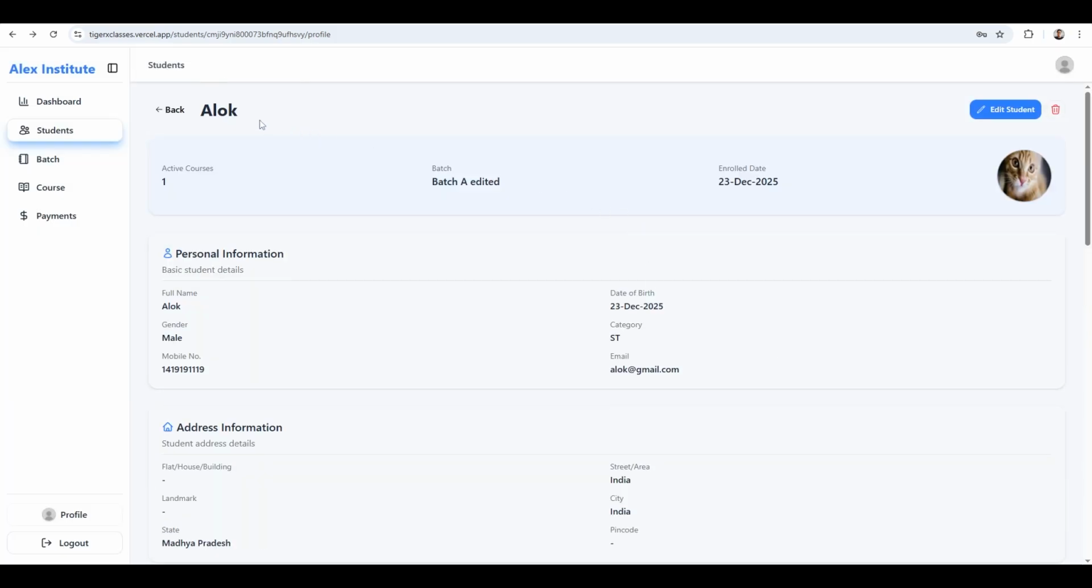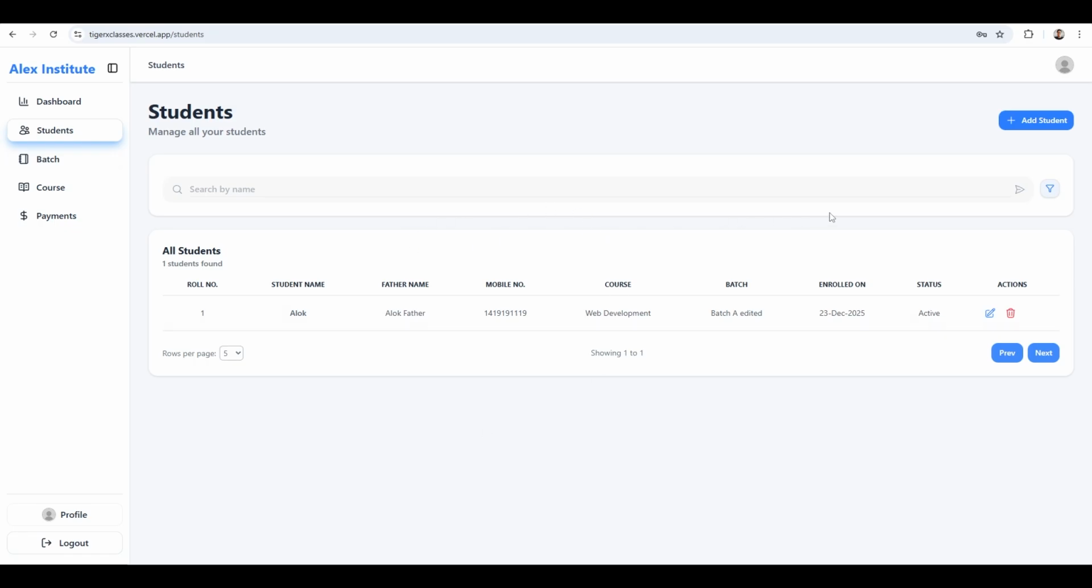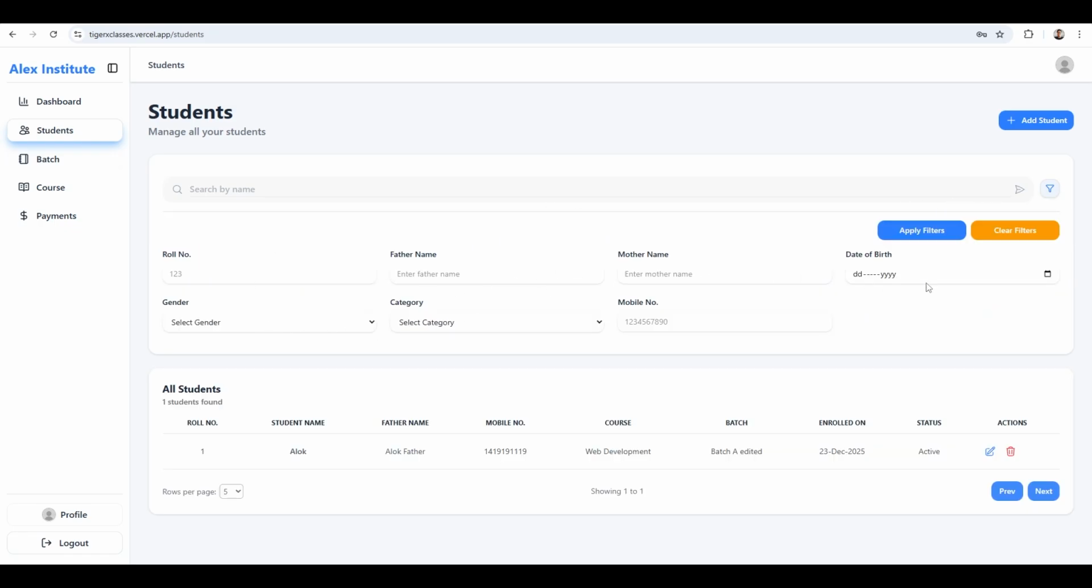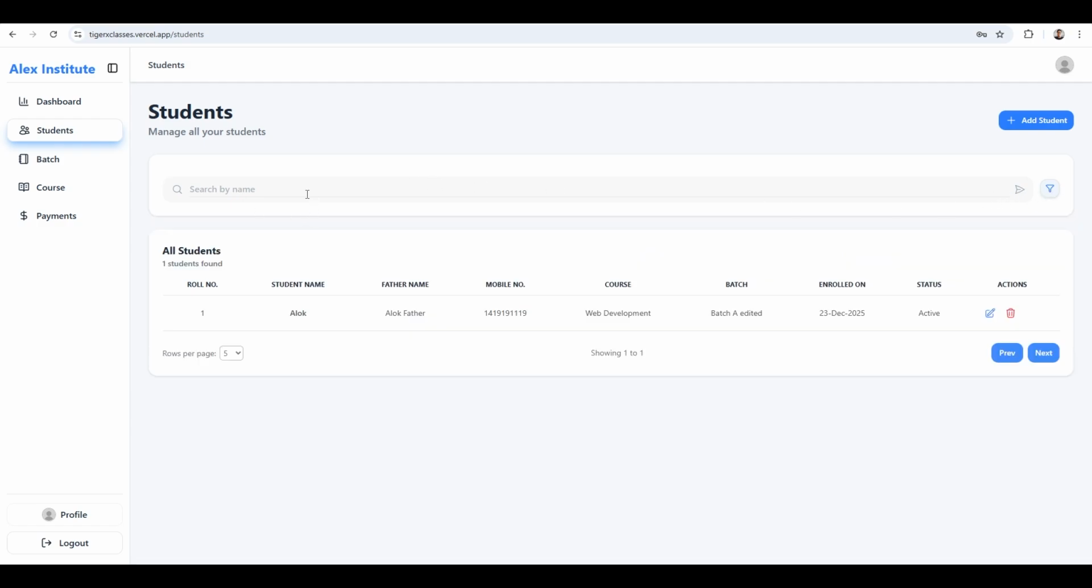Now let's go back to the students page. Here is the list of all the students, and we have this filter to add more details and find the student based on other options. Also, you can find the student by name. Downside, we have this pagination as well, previous button, next button, and also how much data you want. So this is also available. We can see all the students. Also when you click on this name, we are redirected to the profile as well.